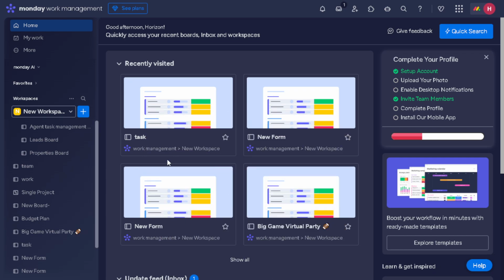Budgeting can often feel overwhelming, but with Monday.com, you can simplify the process and keep track of your finances seamlessly. To get started, the very first thing you need to do is access your workspace. Simply log in to your Monday.com account and navigate to your home dashboard. This is where you'll see all of your boards and projects.